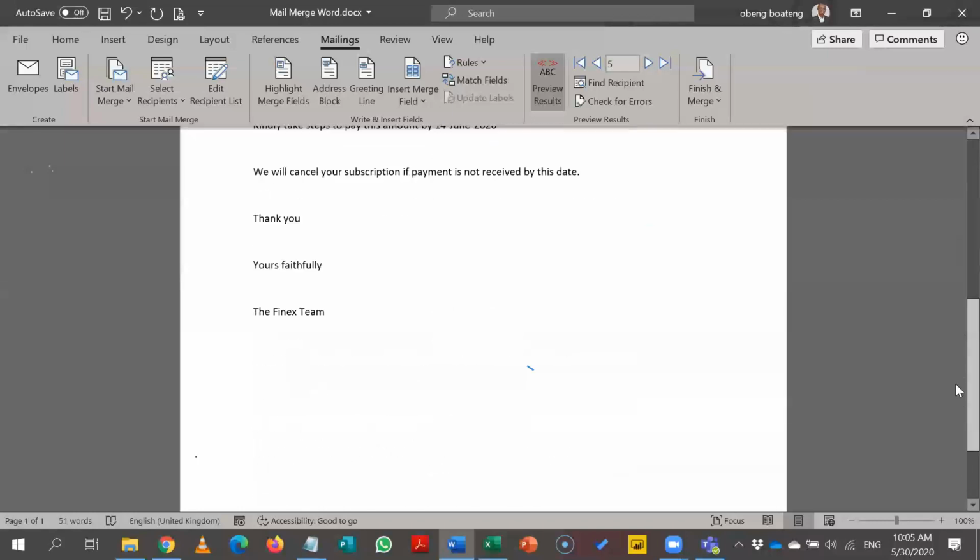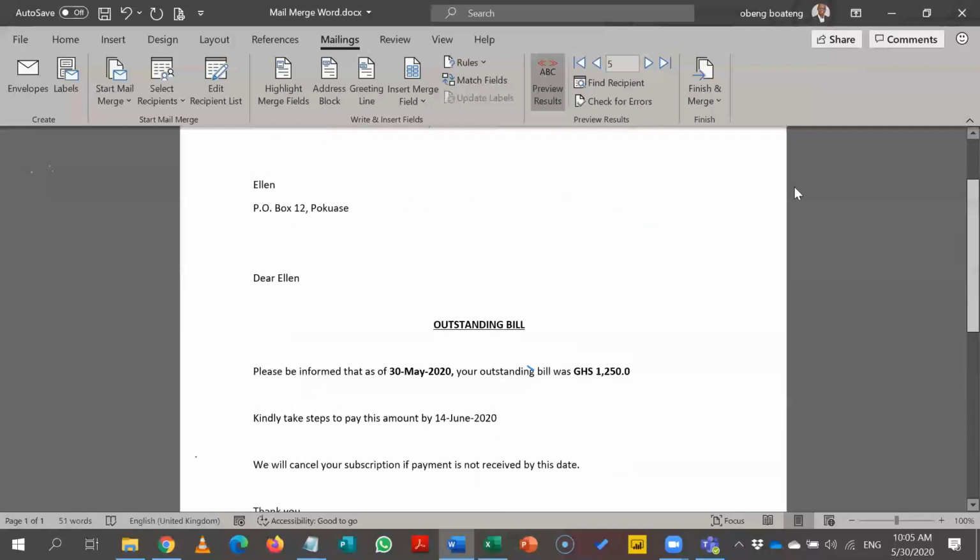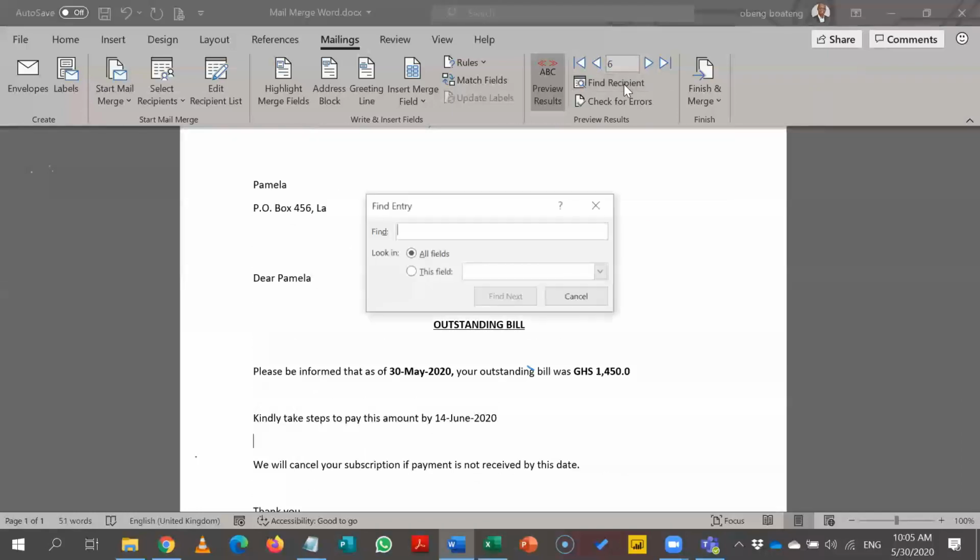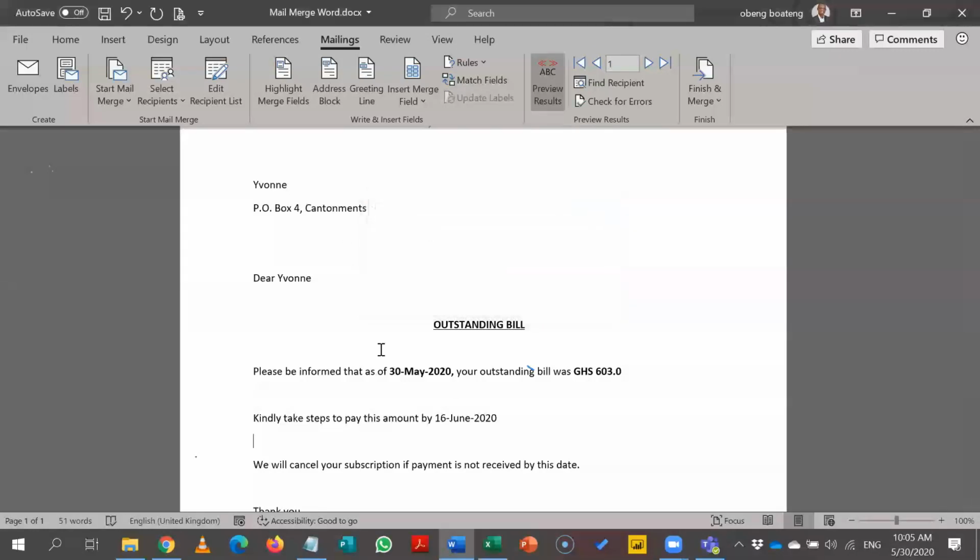Okay, so at this point, my letter is ready. I can just scroll through. In fact, I can also find a particular client. So maybe it hits me that one of the clients, I forgot to put in an address or something. I can search for Yvonne and then click Find Next. In my display, I'm going to see Yvonne's letter displayed over here. So that is the option that I have.